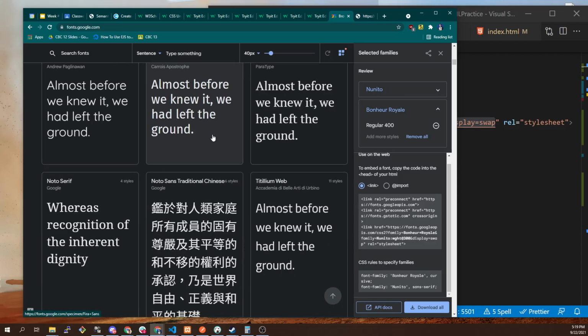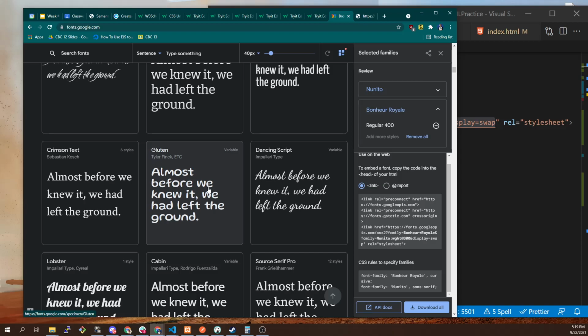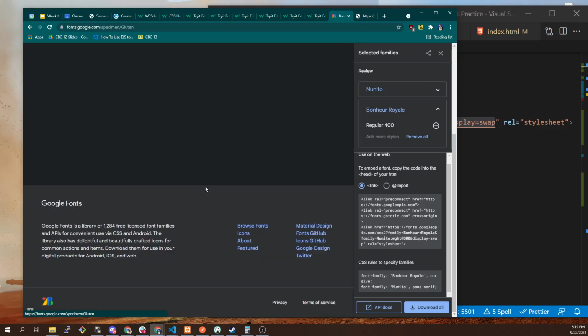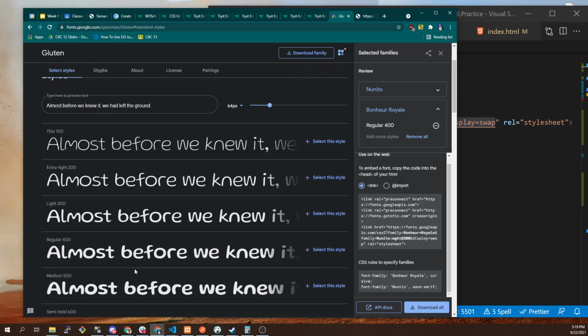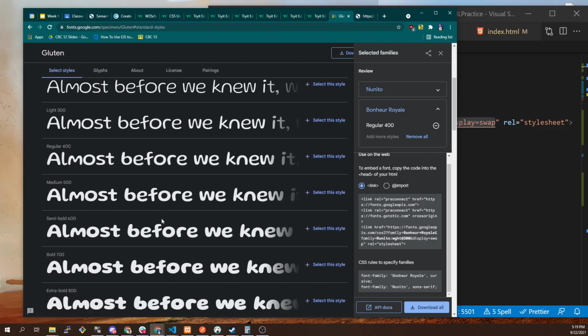You can always just browse through here looking for inspiration. This one is called Gluten, and if I was making a bakery website or something, maybe something cutesy like this would look good. Or maybe I'm making a website for K through 5, fifth grade education. This is a cutesy option that is not Comic Sans or one of those other notoriously crappy fonts. So you might pick something like this.